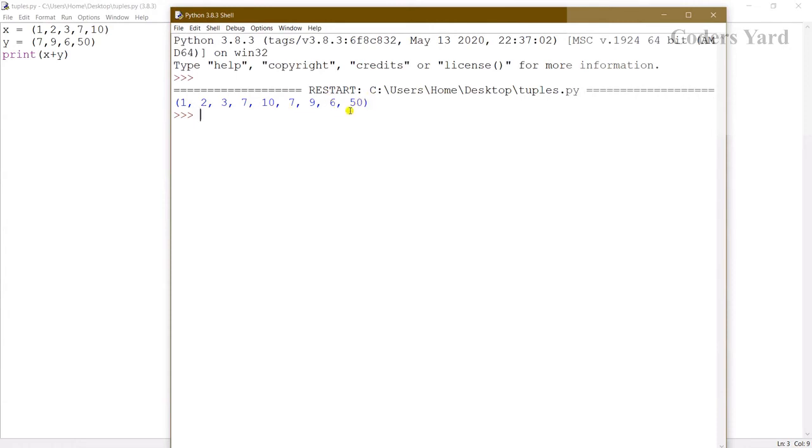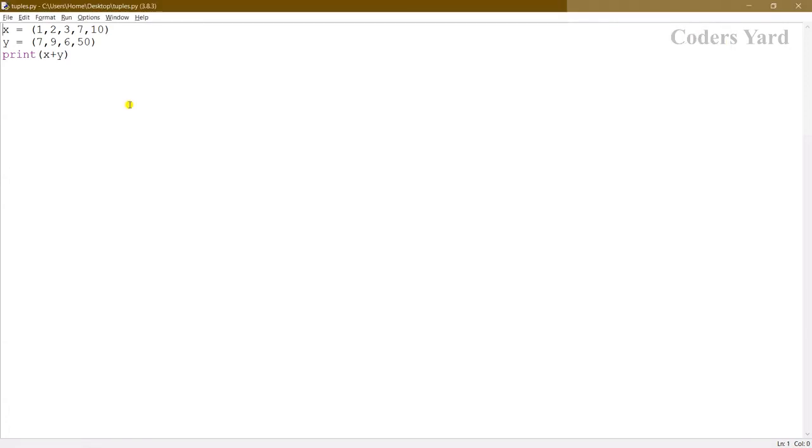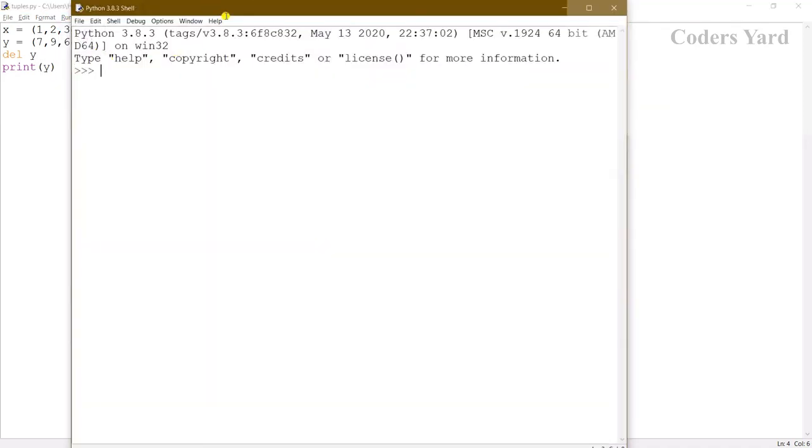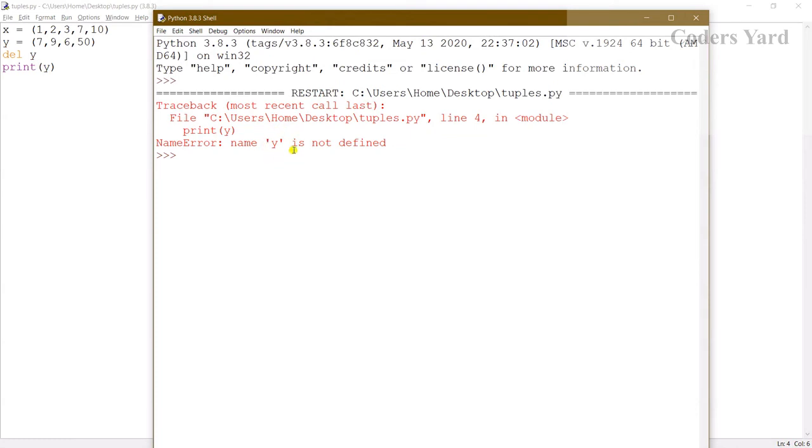Can we delete a tuple? Let me show you that. We cannot change an element inside a tuple, but we can delete a tuple by using the del keyword. So del, and you have to mention the tuple here. I want to delete y, that is tuple y. Then I'm printing the tuple y. And see, it has thrown an error because the tuple y has been deleted and Python has no variable called y, and that's why we got an error.